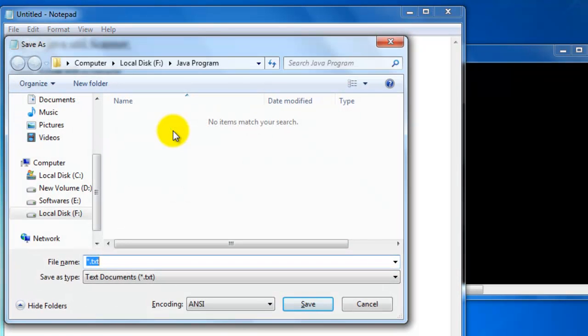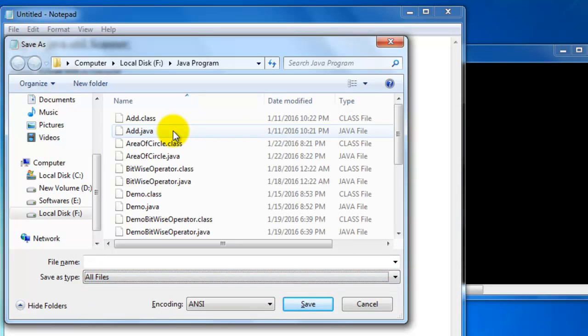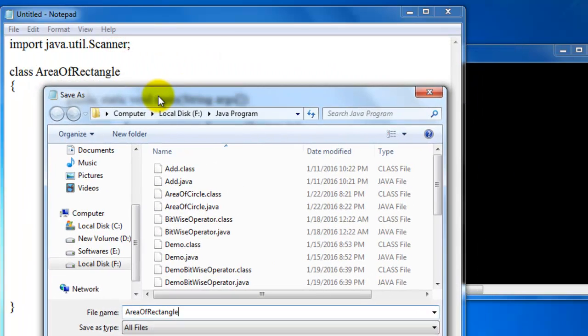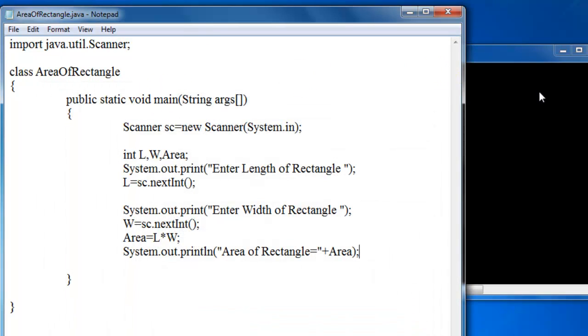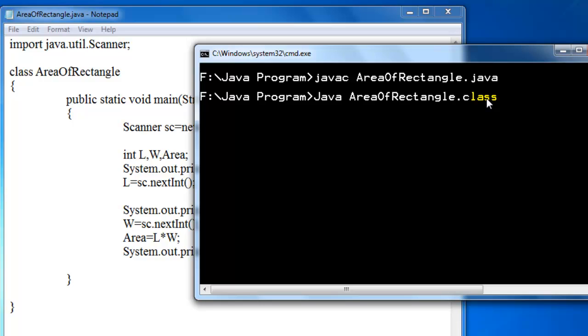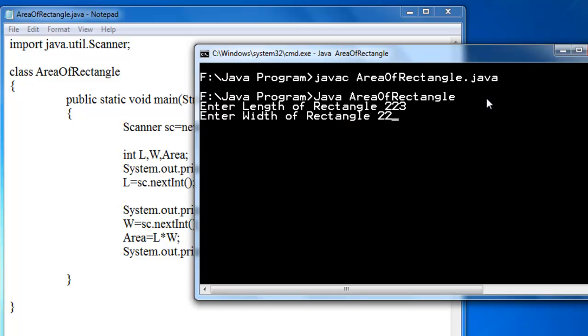Now save this program, all files, and write the name of the program, AreaOfRectangle.java. Now go to the command prompt and compile the code, AreaOfRectangle.java. Now for execution, java AreaOfRectangle, enter the length of the rectangle and enter the width of the rectangle, and here is the area of the rectangle.